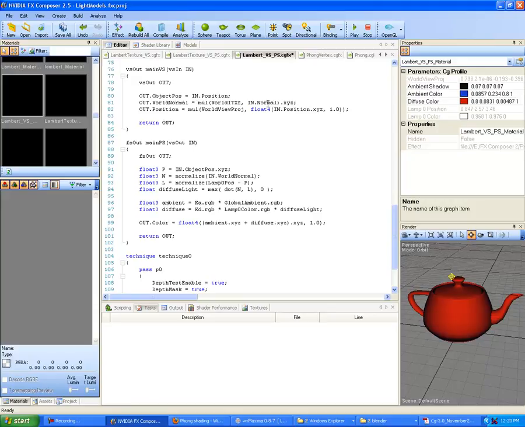Okay, so out dot position equals multiply, world view projection, comma, float4, open parentheses, in dot position dot xyz, comma, 1.0, close parentheses, semicolon, and that gets our position for our distortion of our view. Awesome. Okay, and then return out, which is going to return these, and then close curly brace. And then we're going to do our FS out main PS, open parentheses, VS out space in, close parentheses, and open a curly brace.